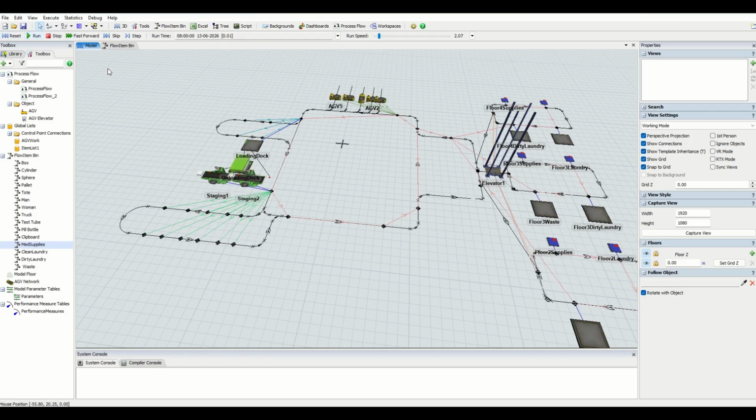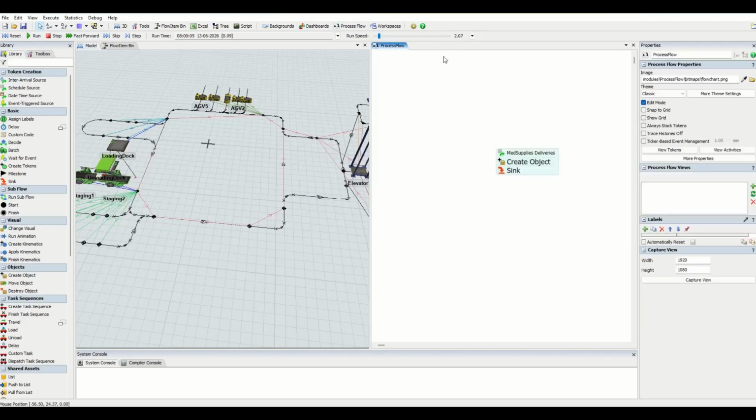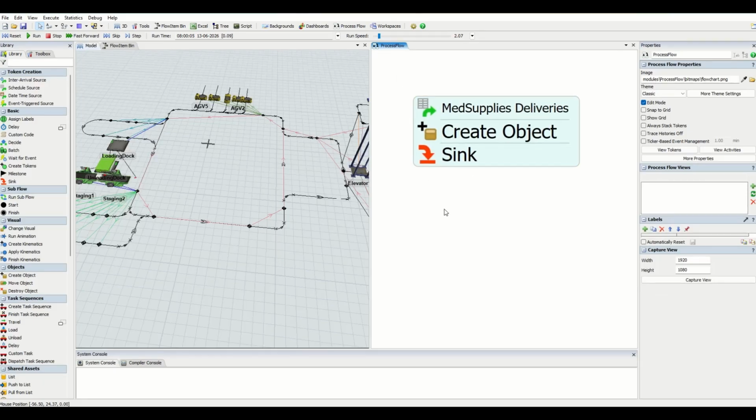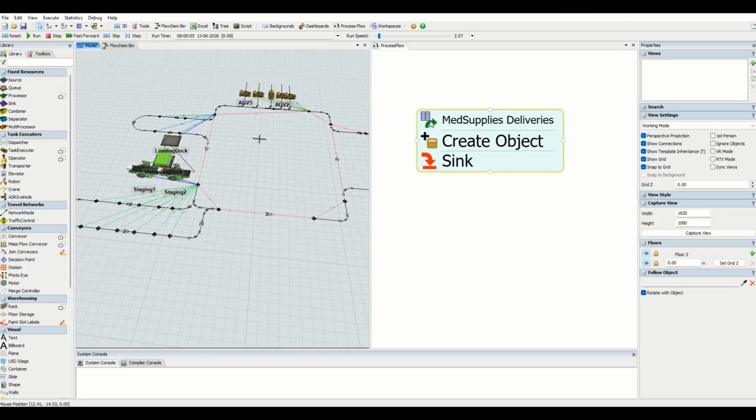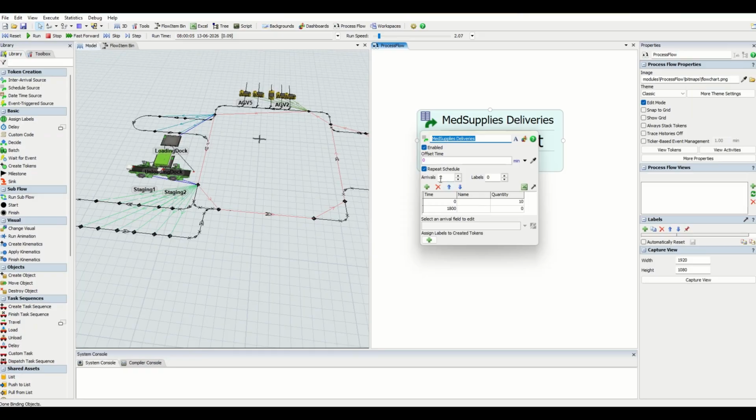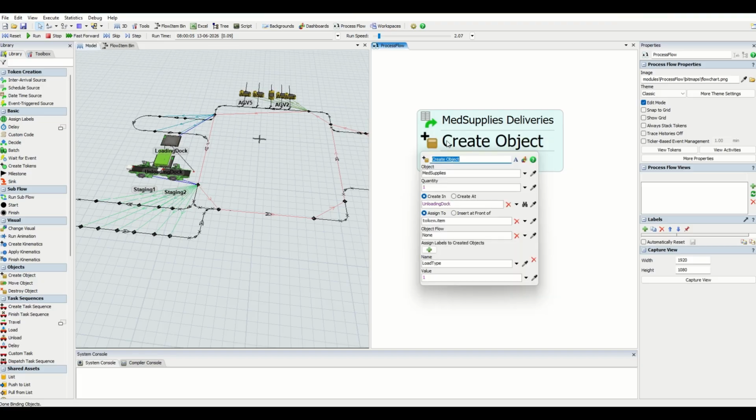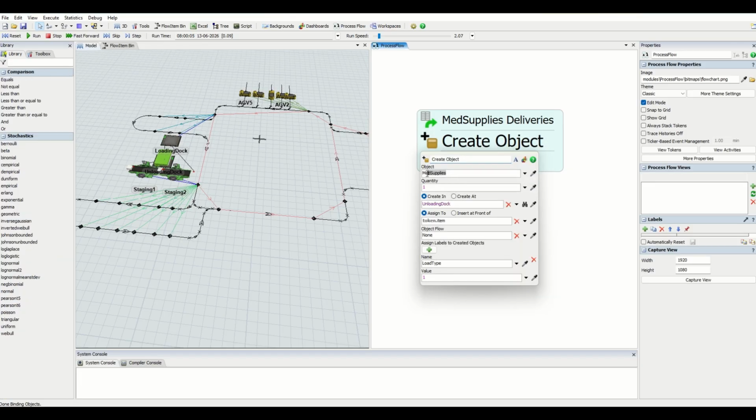When I reset and run, it is going to get created. Now we have 2 process flows created. This is our old process flow itself. You can also take a look at that in our last video. The only thing which has been changed here is we made 2 arrivals, and we have made 10 quantities here, and the time is 1800, and we are repeating that every 1800. Here, if you see, we have created an object, and in the object we have supplied it as med supplies.